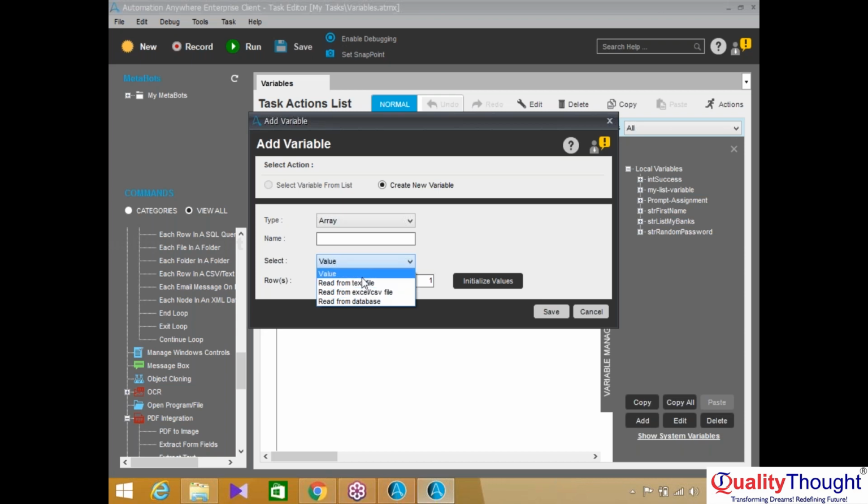Here you are not allowed to. If you want to store anything from a CSV, you have to go for value type only. That is one of the limitations. And the number of rows is also limited, as I said. Definitely you have to know the maximum number of rows or columns you are going to store over here.